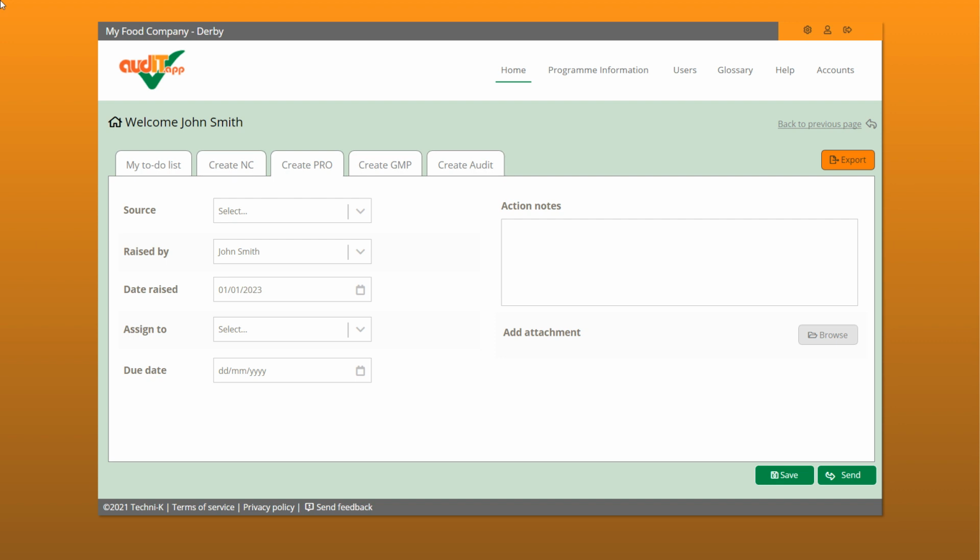This means that audIT.app can manage all the actions, whether they are from management meetings, morning meetings, or even health and safety near misses. This also means that all your actions get managed in the same way. Assigning it to your team and tracking the outcome couldn't be simpler. Let's take a quick look at how easy it is to add a new improvement action.